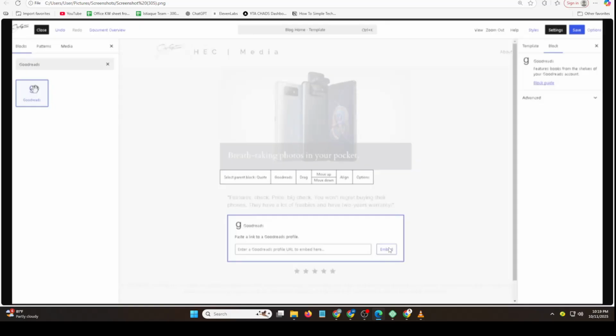After selecting your Goodreads content, WordPress will automatically pull it into your post. You can adjust the layout, resize the block, or move it around to fit your design style. Once you're happy with how it looks, hit update or publish, and you're done. In just a few minutes, you've added live Goodreads content straight into your WordPress post. No coding, no plugins, just pure simplicity. And that's it. Your Goodreads content is now live on your WordPress post.